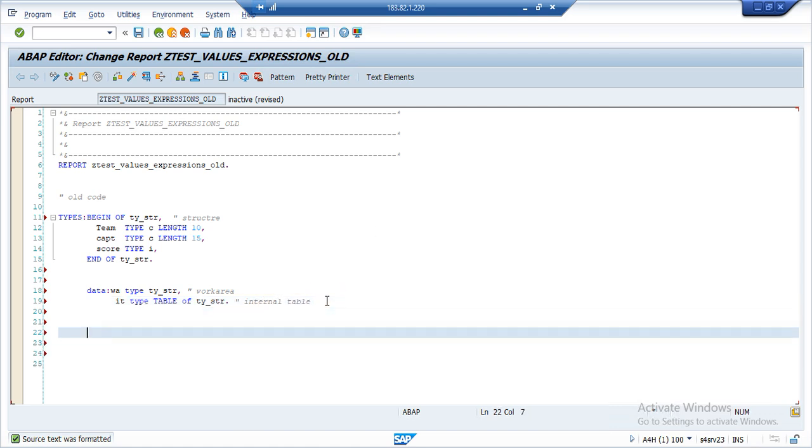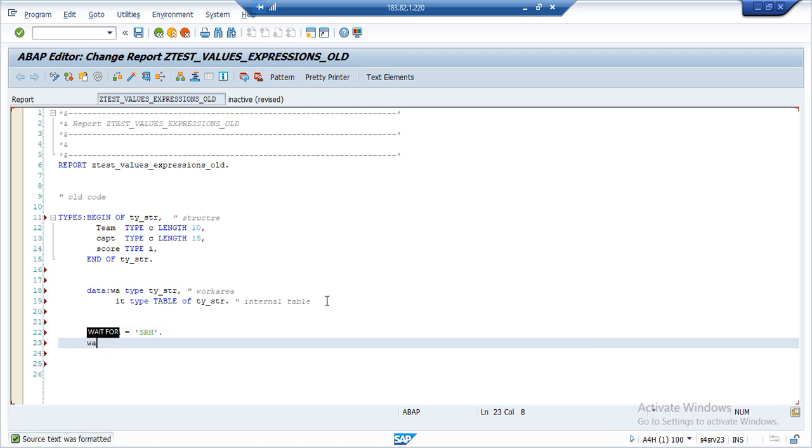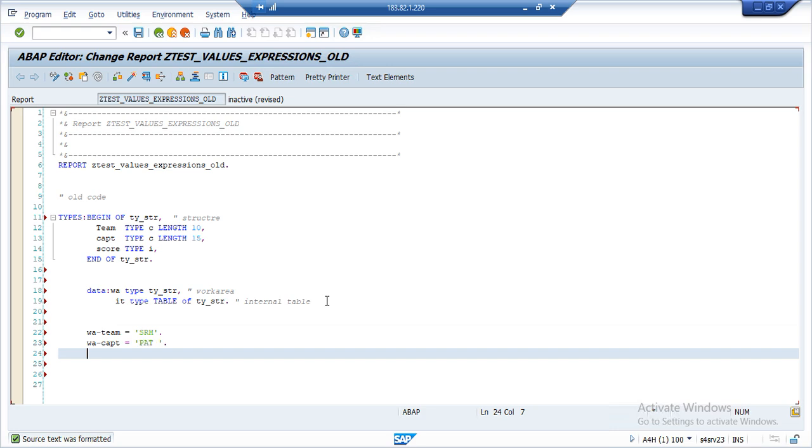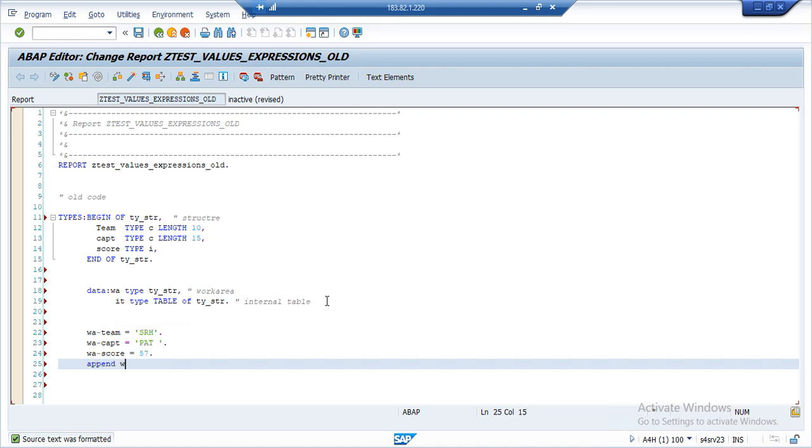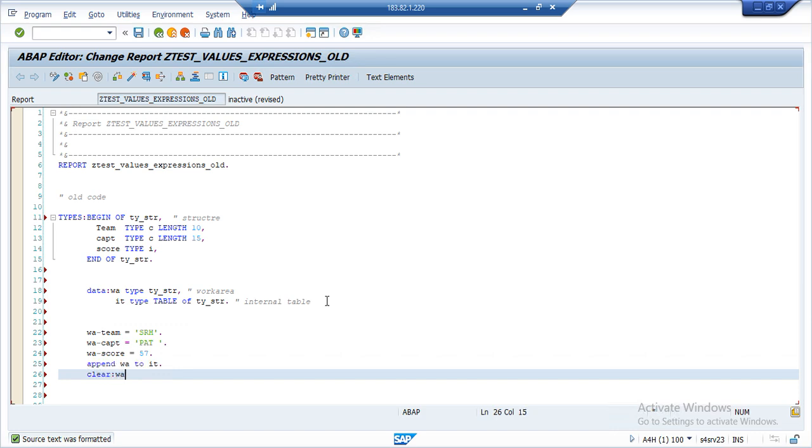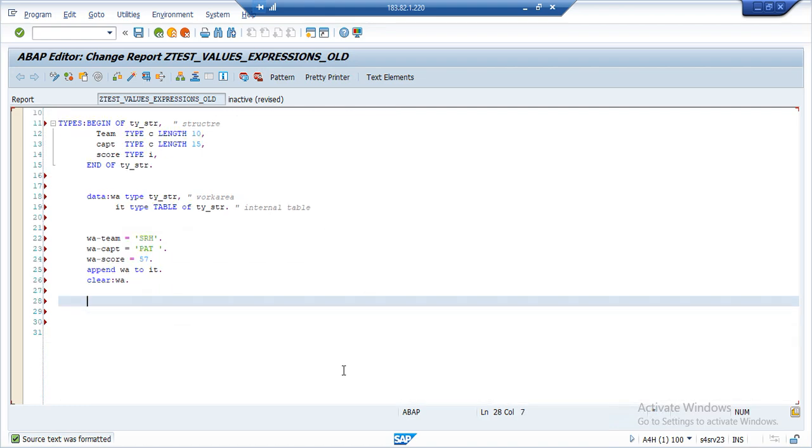Now let me pass values like this. Work area team is equals to SRH. Work area captain is equals to Pat Cummins. Work area score is equals to 57, some random score. Append work area to my internal table. Clear my work area. This is how I have entered my first record.